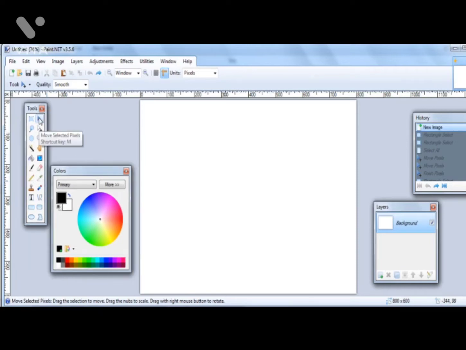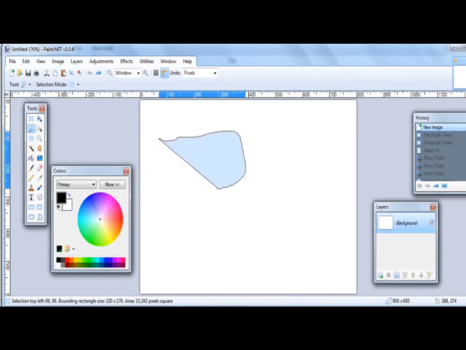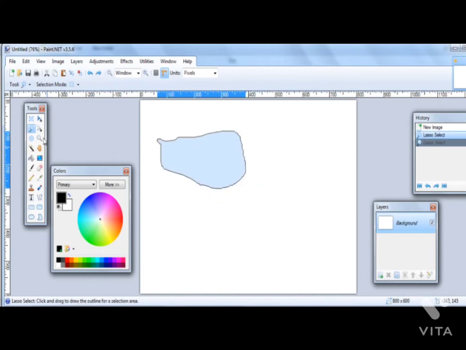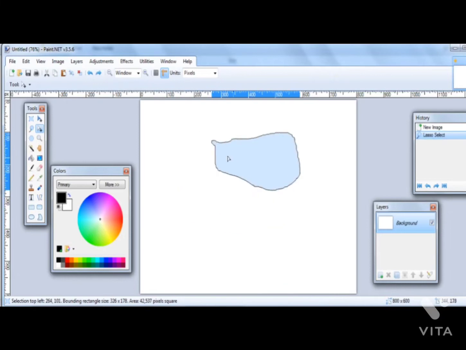So that's that. The lasso tool basically allows you to, as you can see, draw around a shape, and we'll be using this to remove a background and so forth. This tool is move selection, so it allows you to move things around and so forth.